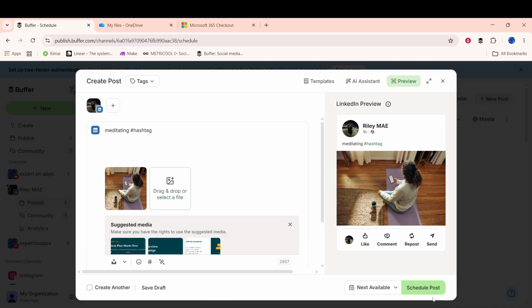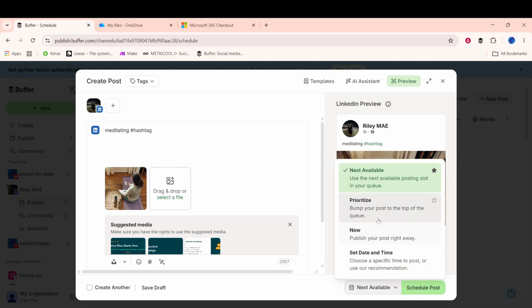Click Schedule Post to plan it for a later time, keeping your content calendar consistent. Or click Publish immediately to send it live right now. That's it, your post is created, reviewed, and ready to go.